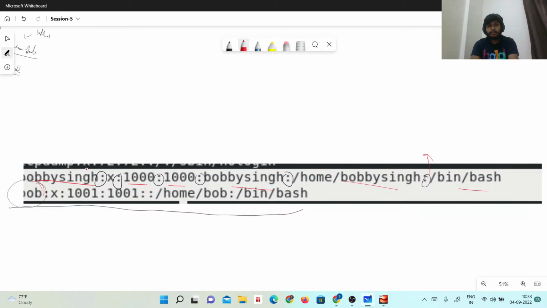And what are these entries? The first column is your username. Second shows your pass. It is not like the password; X is not your password. It's like a link to your password. We have set the password, and it is the link of the password. It will go to the password file where the password is stored.